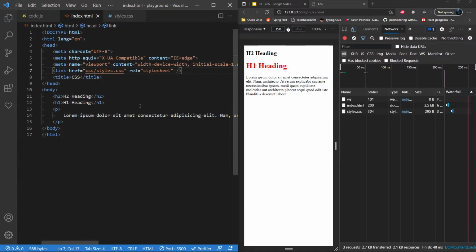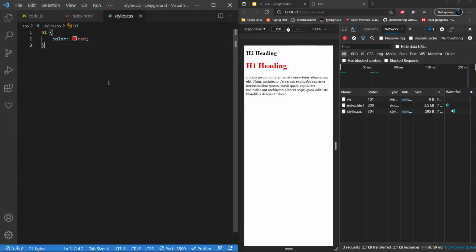Now again, just to reiterate, if you try to link your CSS to your HTML file and you omit the rel attribute, that is the relationship that this file has to our HTML document, it will not load. Cool. All right, so now we have styles.css, which is an external CSS file out there. Okay, cool.